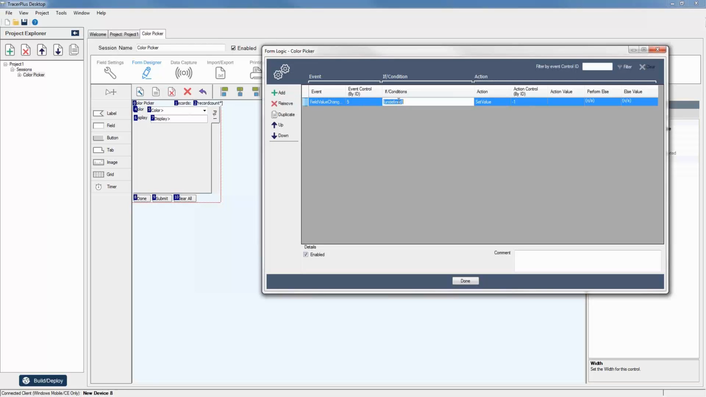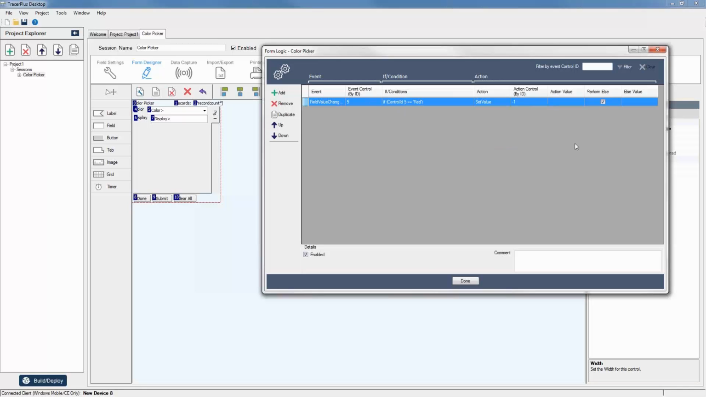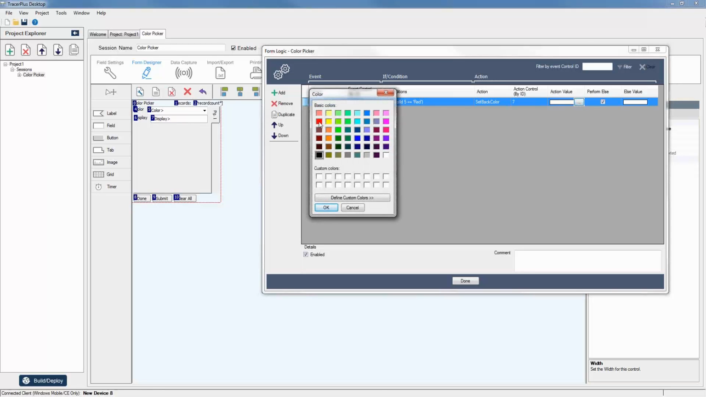In the if/condition area here, I want to go ahead and add in a condition that says if control 5 equals red, I want to go ahead and pick now an action of set back color of this next field here, which is 7. So I'm going to pick 7 from this list. And now the action value that I want to select is actually the color that I want to drive for that field. So in this case, I'm going to go ahead with red.